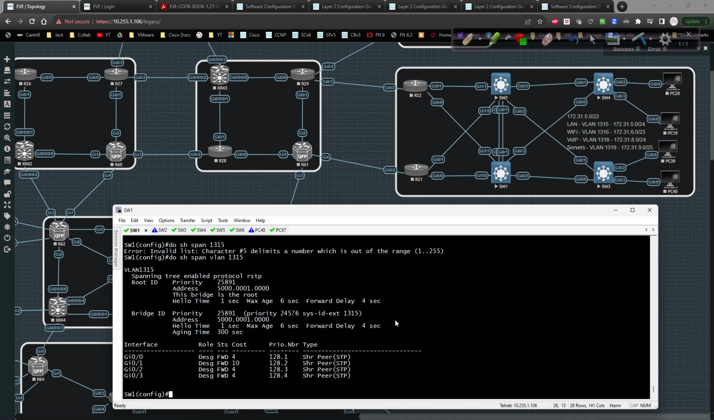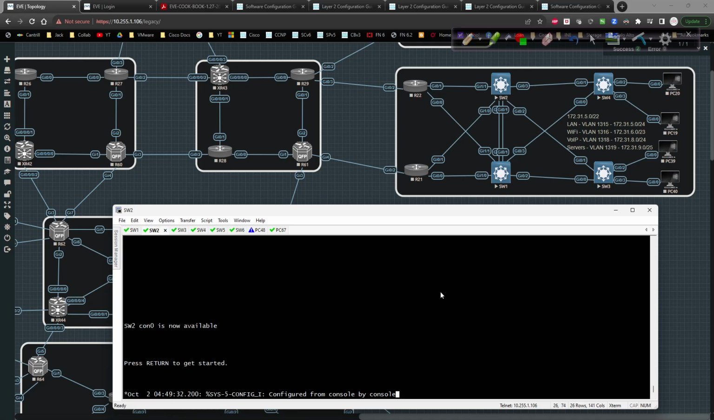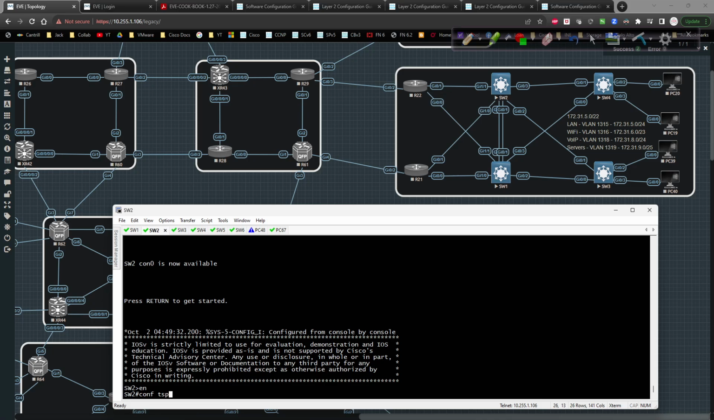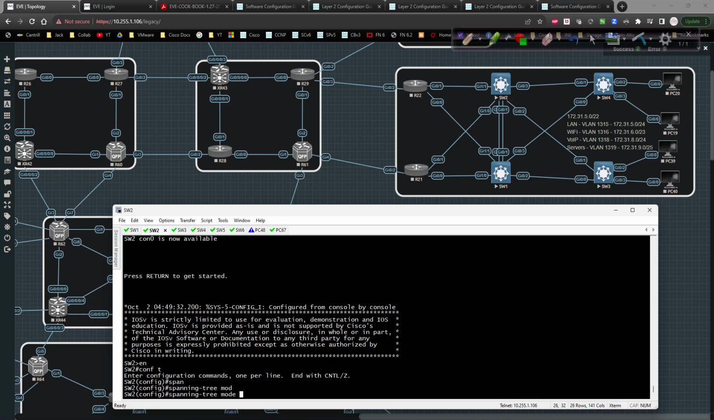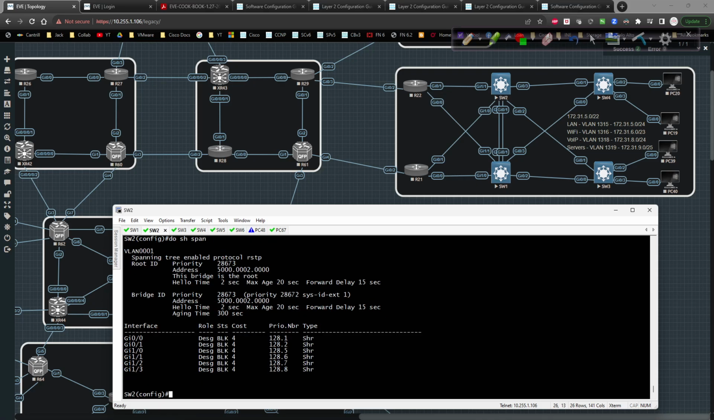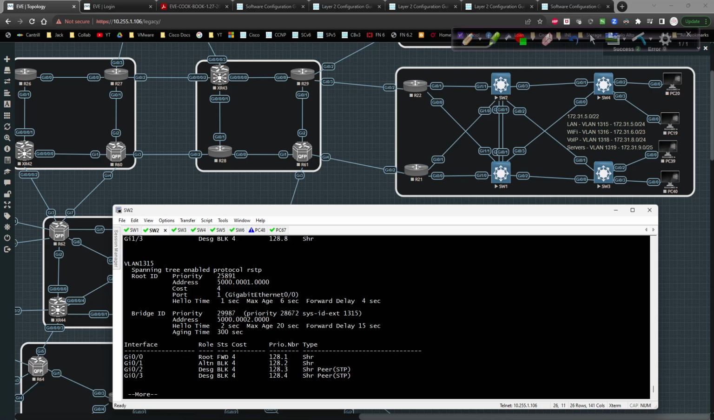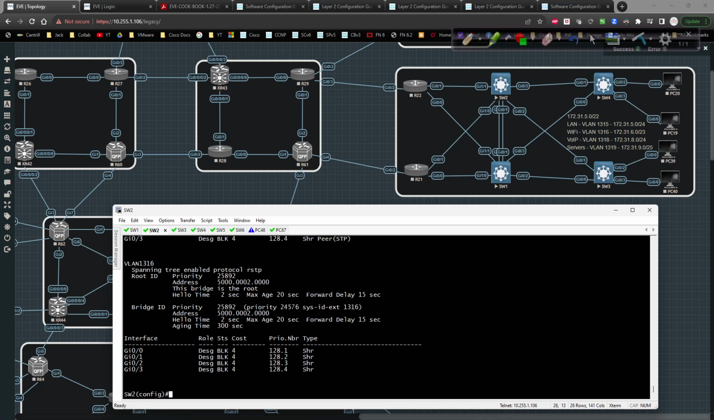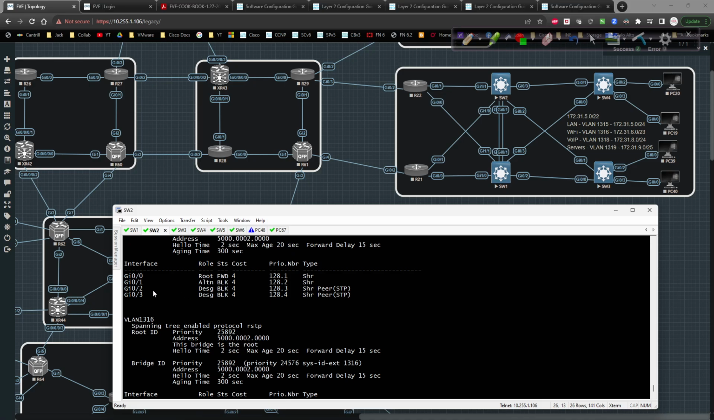So to rectify that, and we're in rapid spanning tree here, I'm going to go to switch 2, and I'm going to type in here spanning-tree mode rapid-pvst, and do show span. So once it figures itself out, we should start to see a peer STP, which we do, which is what I want to see. So I know gig 2 and gig 3 on switch 2, gig 2, switch 3, gig 3 goes to switch 4. So I know that's exactly what I want, peer STP.